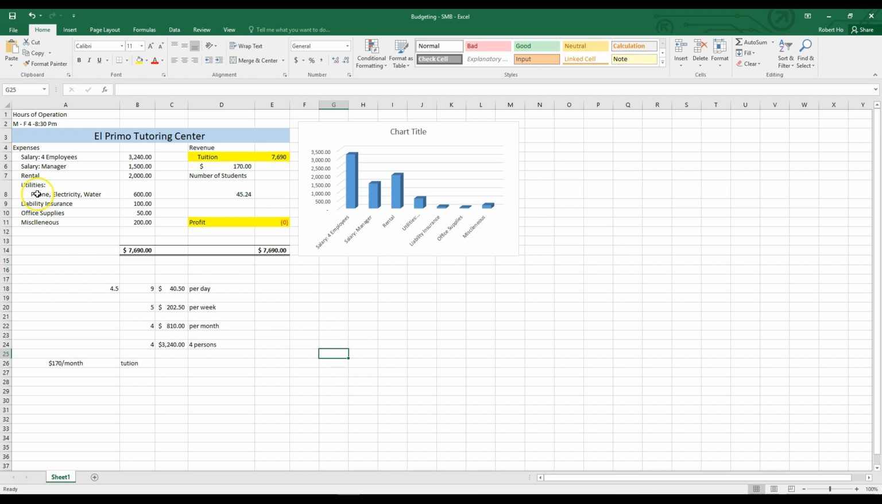So on the left side is the expense, and on the right side is the revenue. We are going to charge $170 per month for the tuition. And the number of students is 45, a minimum of 45 in order to have a break-even point. So the tuition is D6, which is 170 multiplied by 45.24, and we get 7,690. This is exactly the expense.